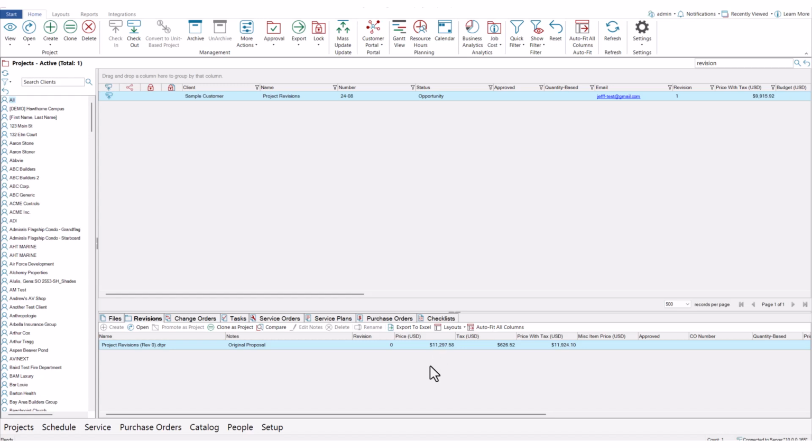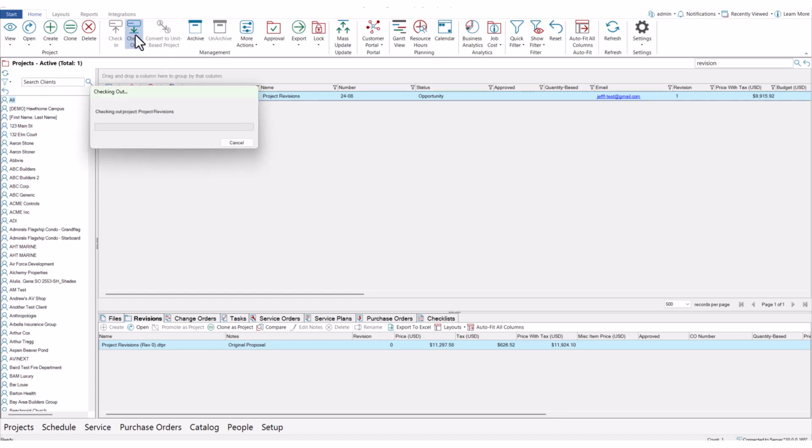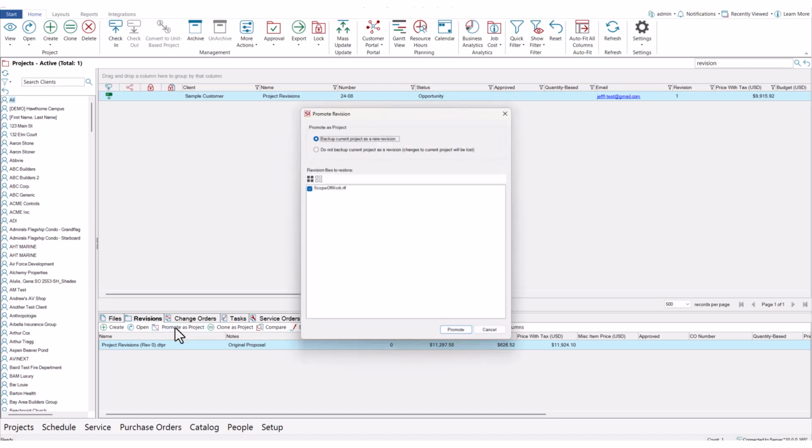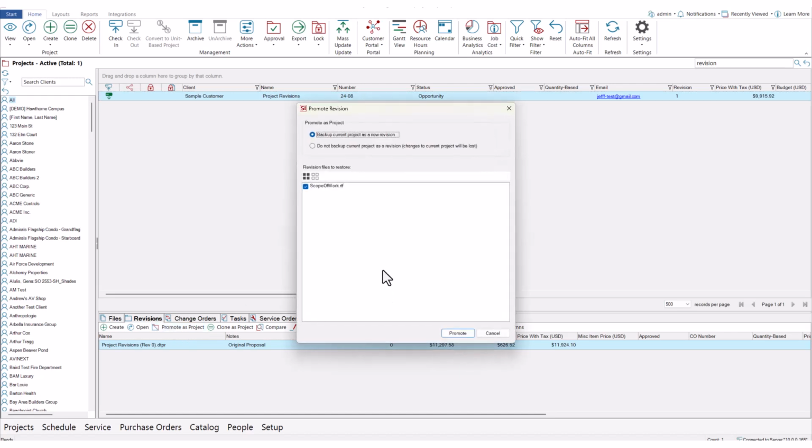If you didn't have the revision, you'd have to know exactly what you changed. You'd have to go back to the project and have to add it back in and try to make sure the pricing's correct and all of that. But in this case, it's really simple. I'm going to check the project out. I'm going to come again to the revisions tab, and my original proposal is selected, and I'll simply click promote as project. So notice what's going to happen here.